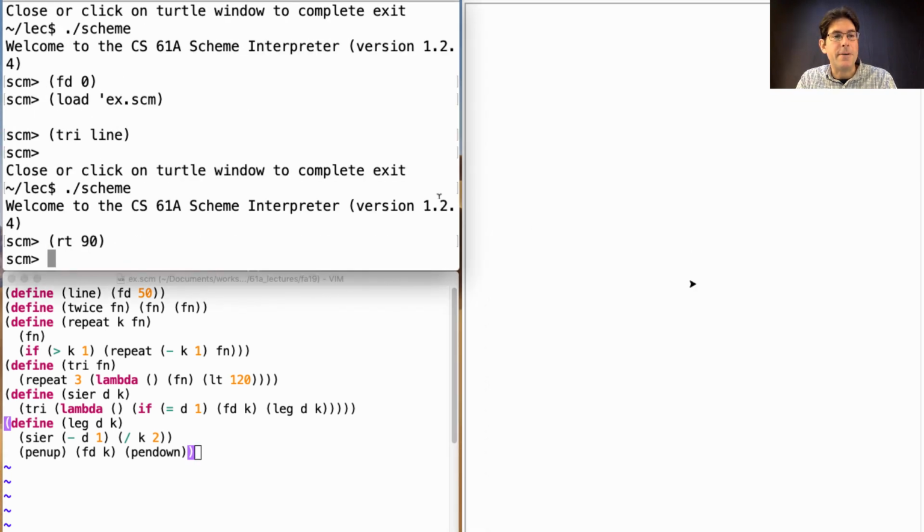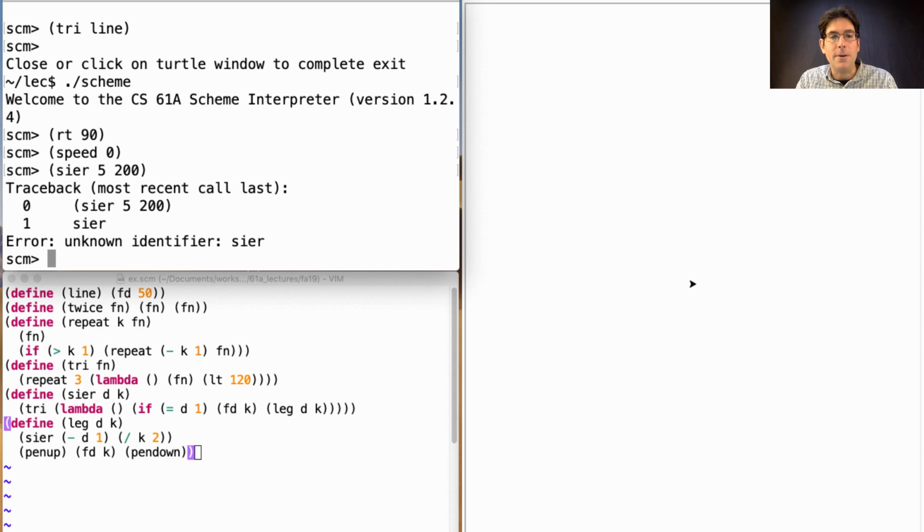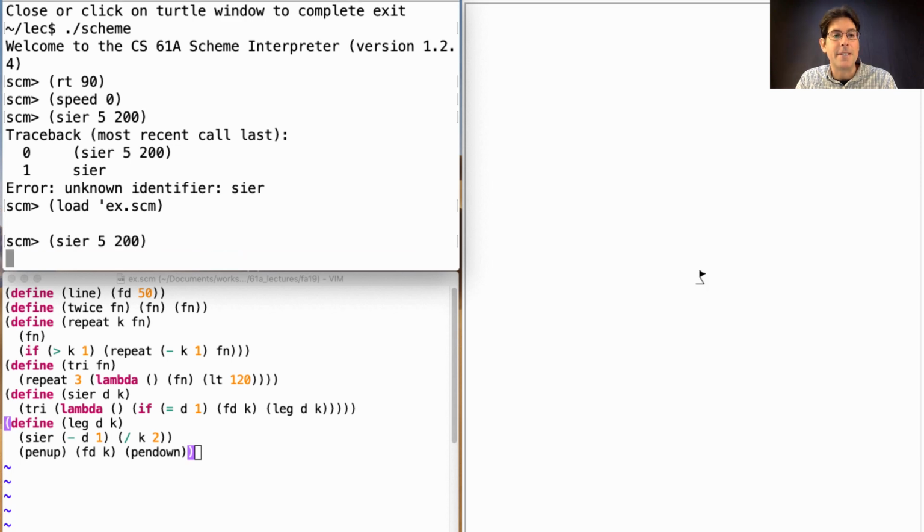Start with a 90-degree right turn. Set the speed of the turtle to 0, which is as fast as it goes, and then I can draw Sierpinski's triangle of depth 5 with side length 200, which will work much better if I actually load the file defining what it is, and then it will start to draw.